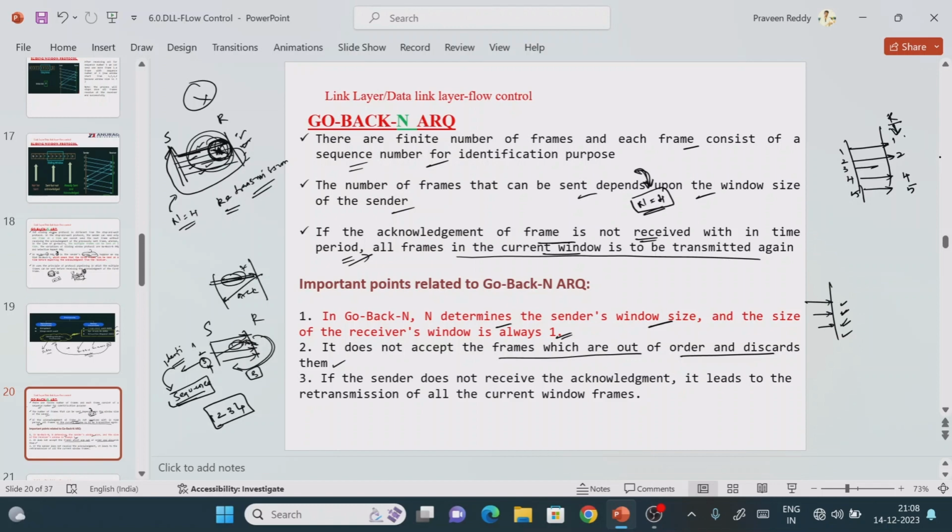So what is the starting number? 1, it will process, it will accept. The second also it will process, it will accept. But here what happened to 3? 3 is lost, right? It means that it is waiting for 3, but what we sent successfully is 4 and 5. Now it will wait for 3. If there is no 3, it will not accept the remaining 4 and 5 also, in the case of the Go-Back-N ARQ protocol.